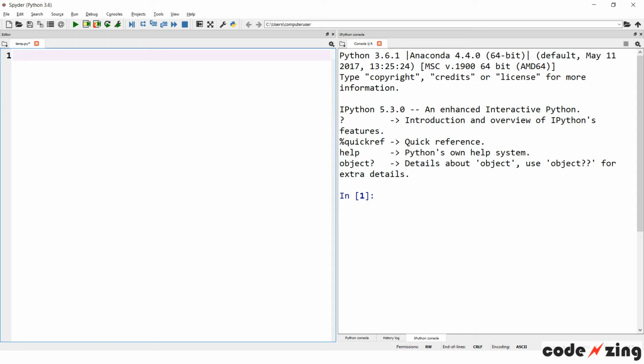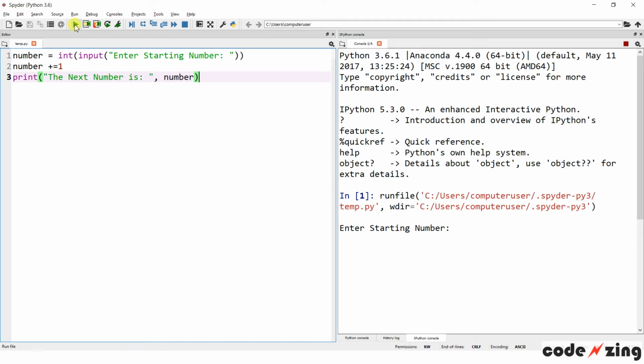If you don't have Spyder IDE, if you haven't downloaded Python yet, head back to the website and follow the links to get the code. If we paste the code in, you're going to see that it's only 3 lines long to get this to function, and if we just run it with the little run arrow, we're going to see over here it's asking for our starting number. We put 8 and hit enter, and we get the next number is 9.